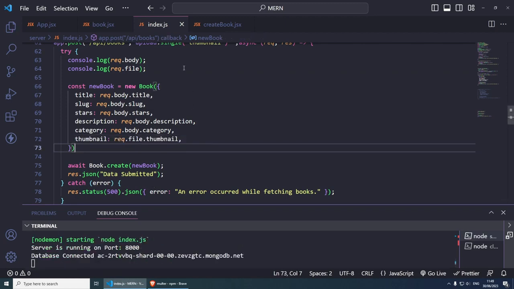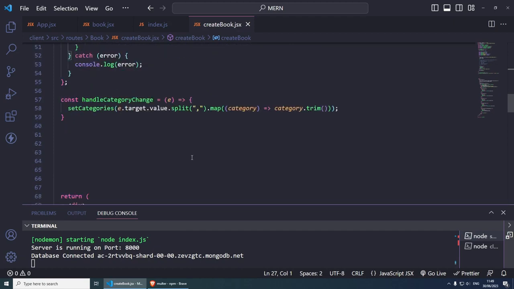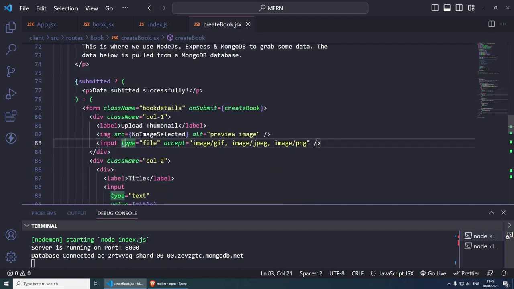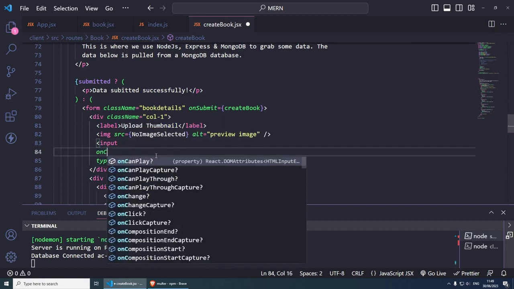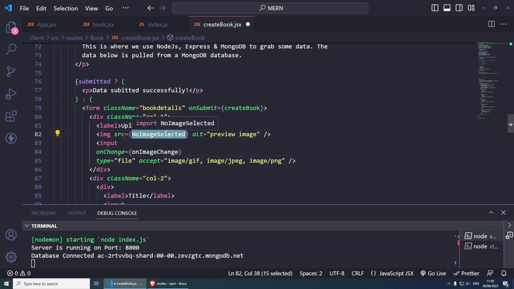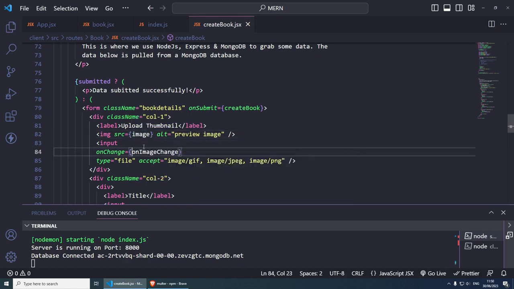That's absolutely fine. And if you go back to the React application, sorry about the jump in, but if you go back here where we have the input, we're going to have to change this as well. So I'm going to do onChange, and we're going to do onImageChange, and we can now create this function, and we can swap this to image. So we have a default image, and if you upload a new one, it swaps around.